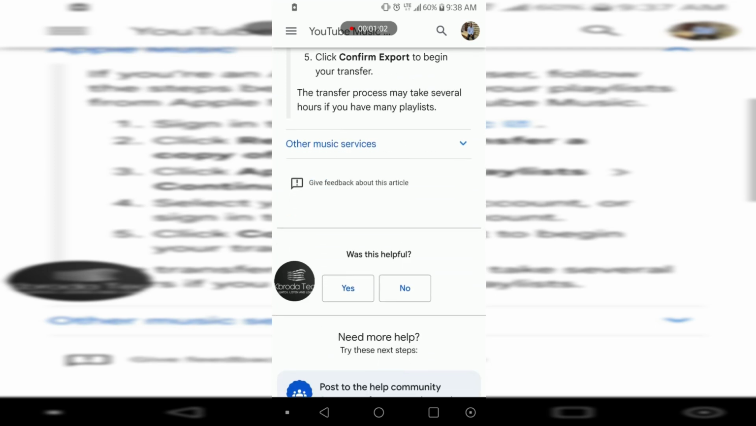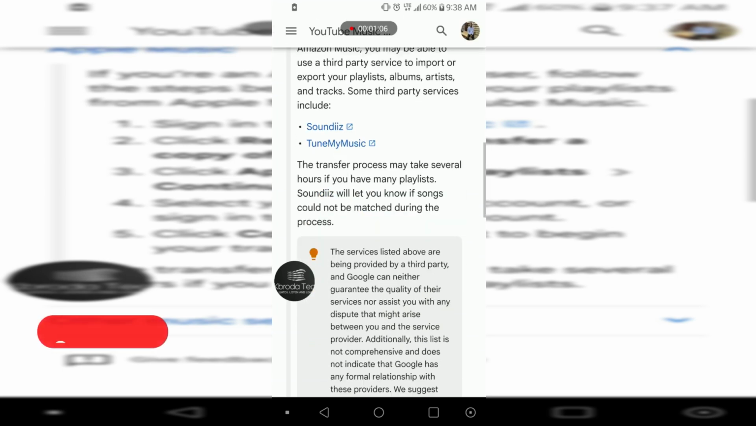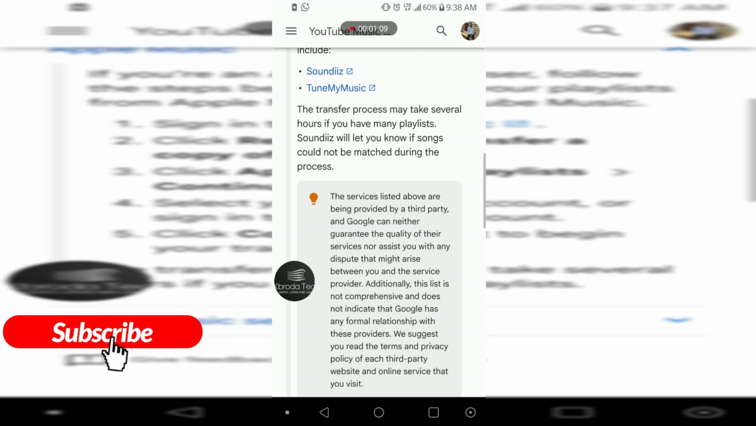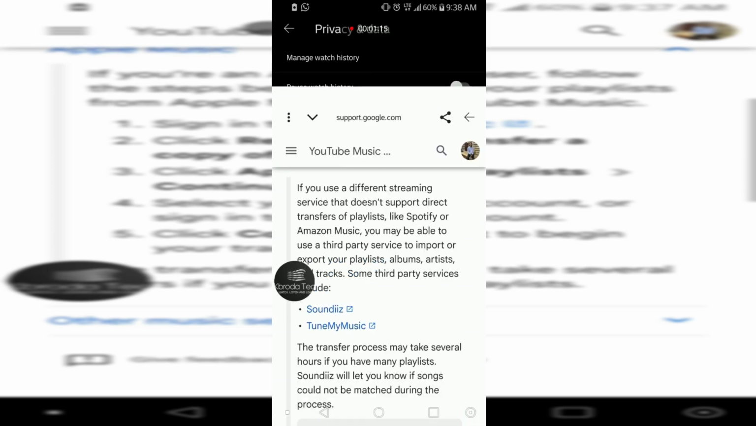Other music services too, you can do the same: Amazon and Spotify and all that, SoundiiZ and TuneMyMusic. You can do all that too on there as well. So that's it on how you transfer your playlists from Apple Music, Spotify and the rest to your YouTube Music.